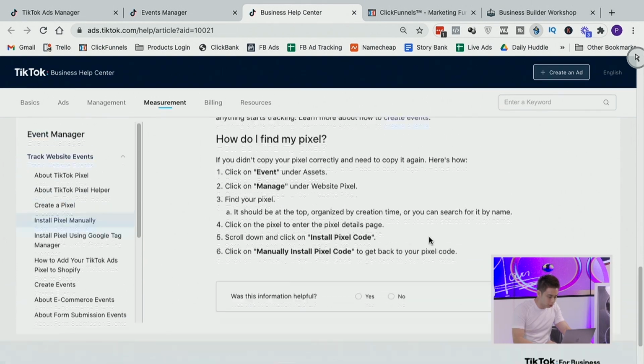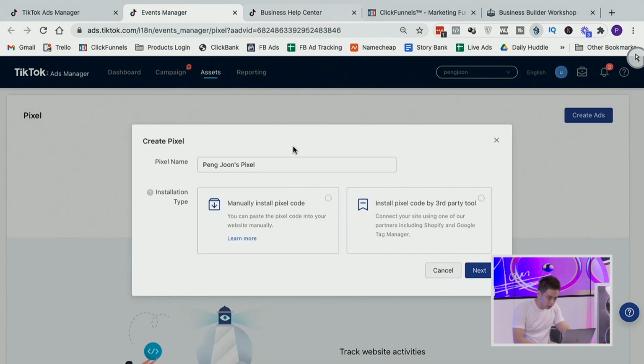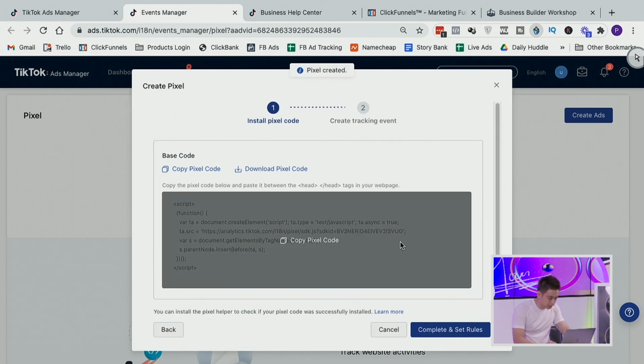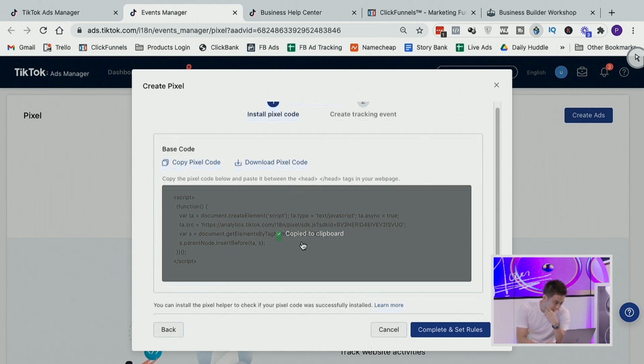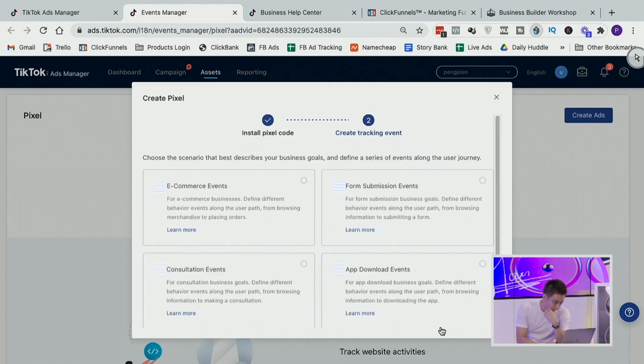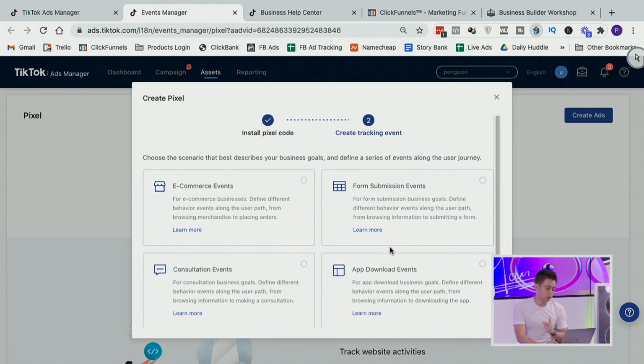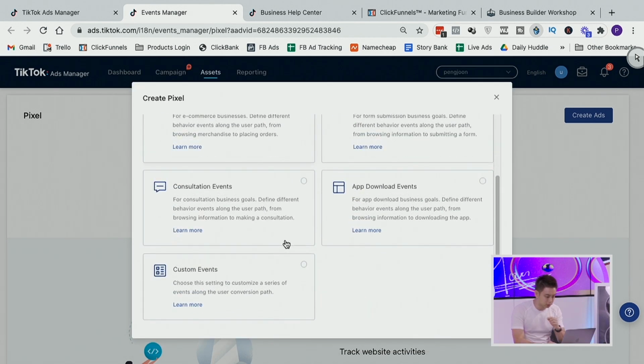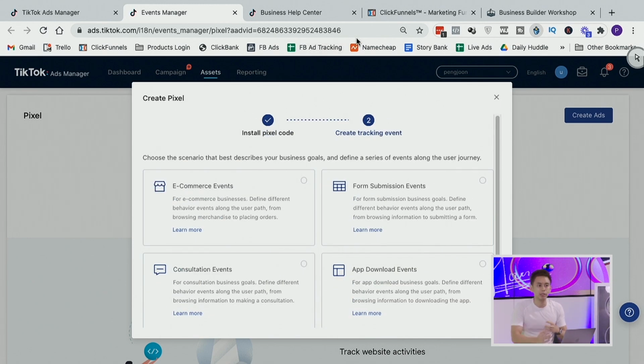All I'm going to do is manually install pixel, click on next. Just like Facebook, it looks very similar. I'm going to copy my pixel code. Okay, with this pixel code that I just copied, I need to paste it somewhere. The place that I'm going to paste this code is on my funnel building software.